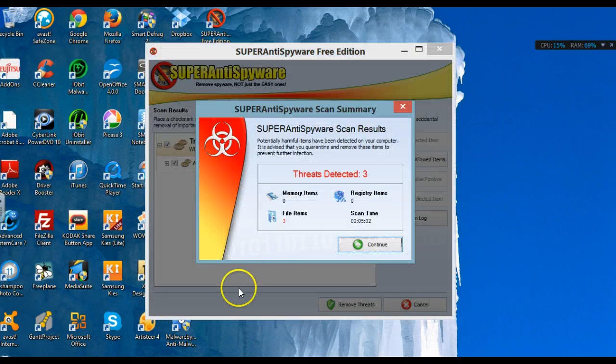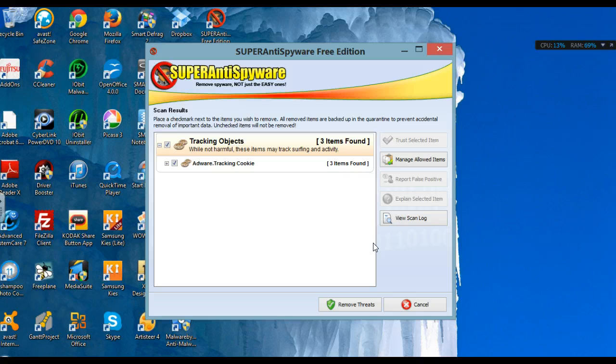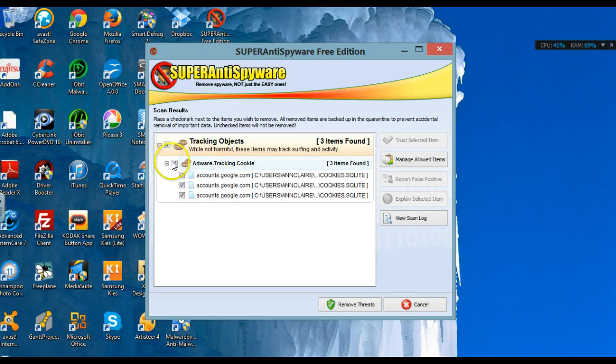Right, as you can see, it's detected 3 actual threats to my system. So I click continue, and here we are. It actually shows what the threats are, and they're all Google account tracking cookies. One of the downsides of actually owning a Gmail account on your system.